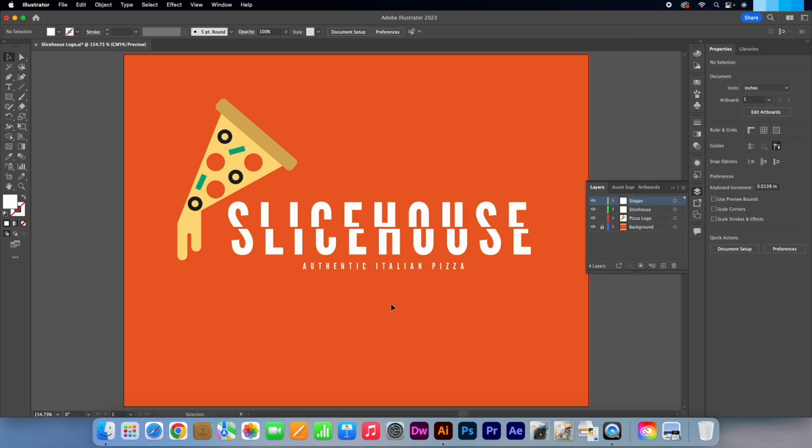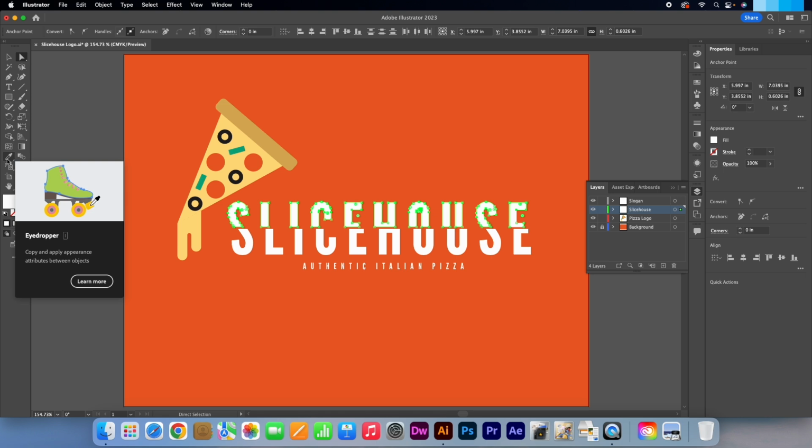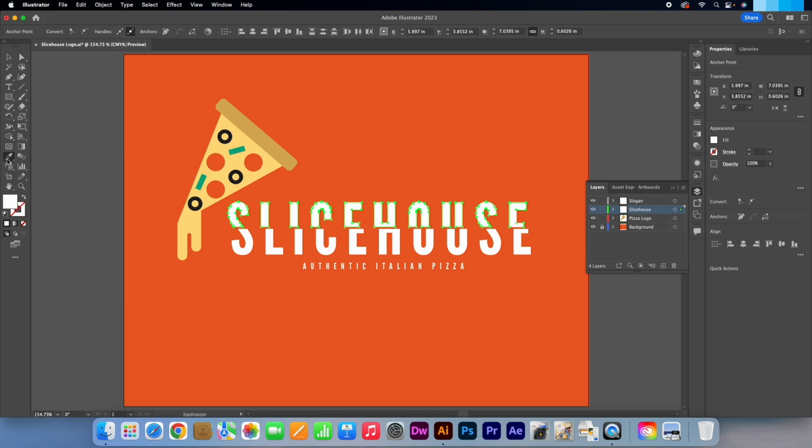Click anywhere on the artboard to deselect the text. Select the Direct Selection tool from the Tools panel or press A on your keyboard. Drag over the top half of the text. Go to the Eyedropper tool. Click on the crust colour.